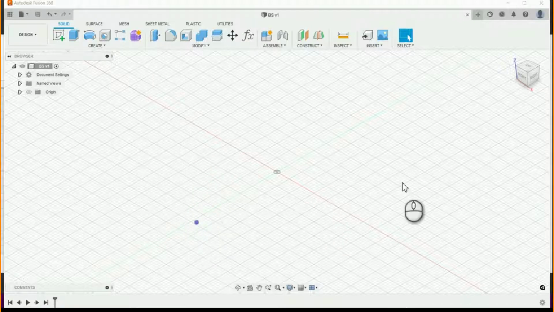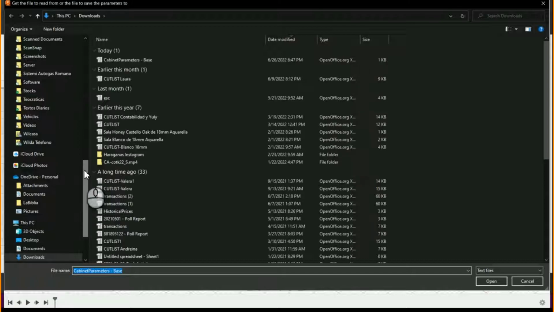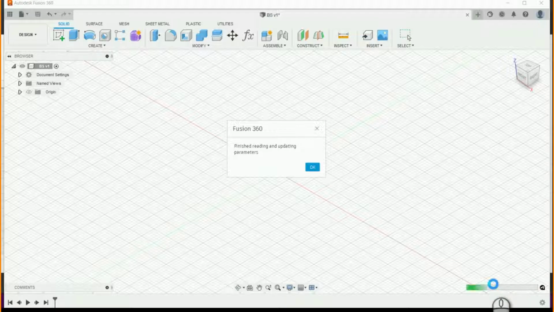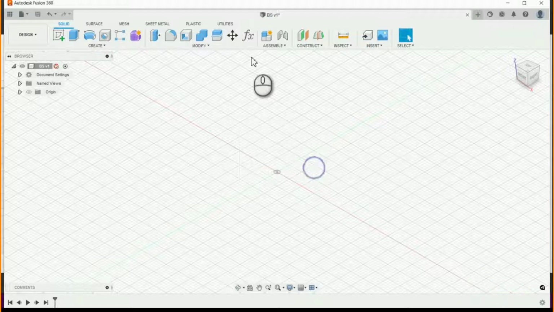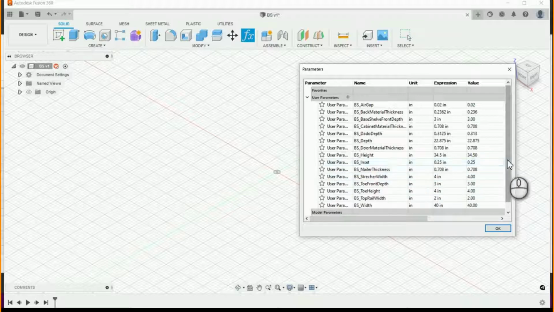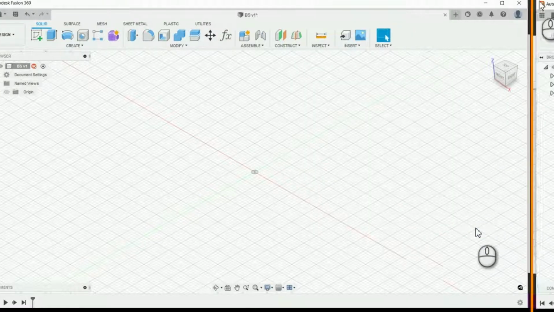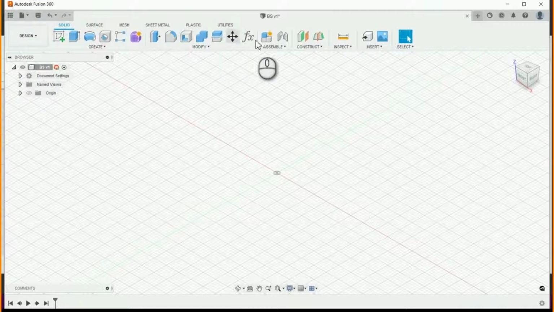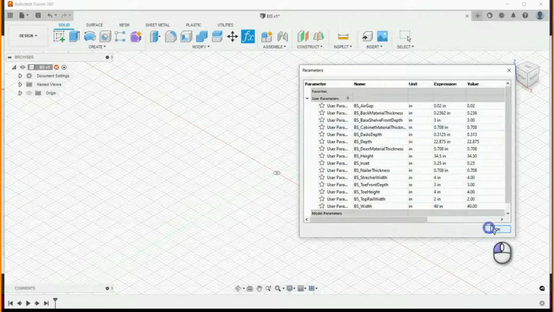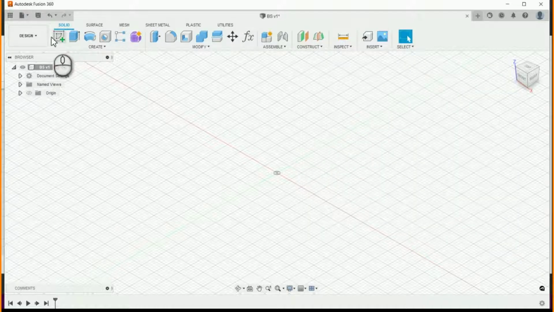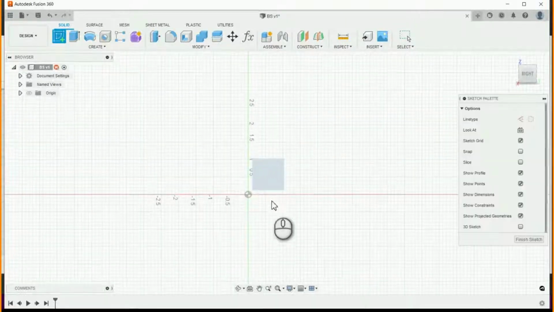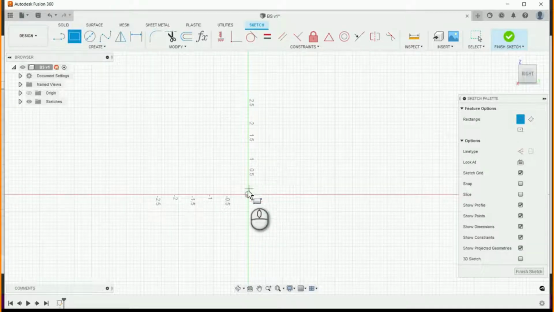So let's import this list that we just created. It's called cabinet parameters base for base cabinets. This is all the unit. We have already filled up these lists using this free add-in. Now we have all the parameters that we are going to use to build this cabinet. So let's start a new sketch and build the cabinet. We are going to use that list of parameters values.